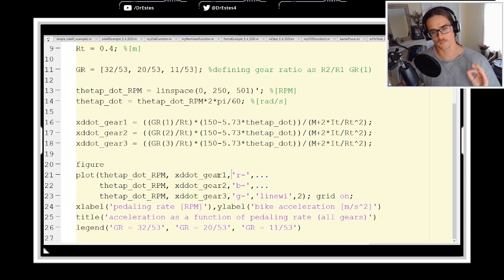Okay. What I want to do, because pedaling rate doesn't tell the whole story, I want to plot acceleration as a function of road speed instead. So what we're going to do, we're going to take these pedaling rates and convert them into road speeds. So I'm going to insert that up here.